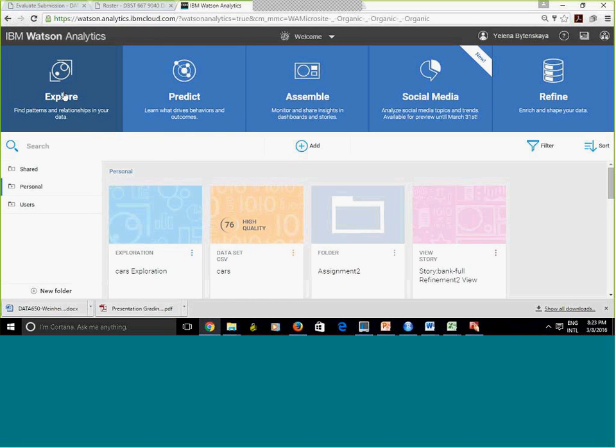In this class, you'll be using Explore, Predict, Assemble. We are not going to be using social media in this class. And you will be using Refine. And I'm going to go over Refine as well. Now, I wanted to show you the folders.